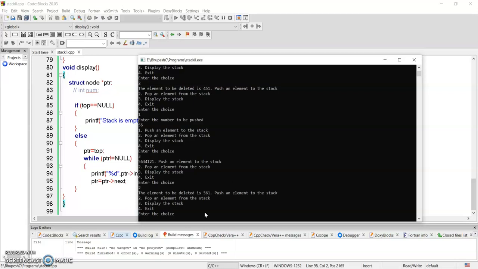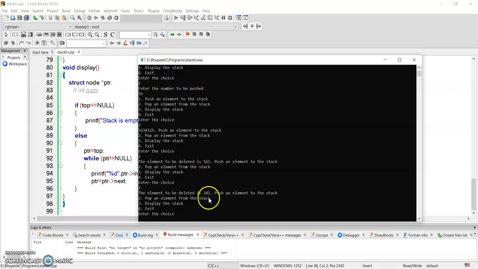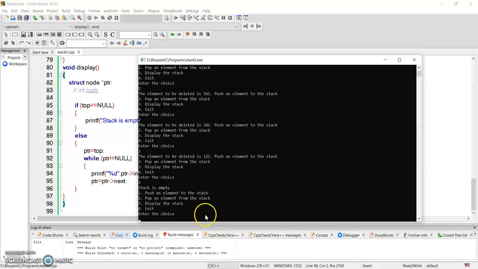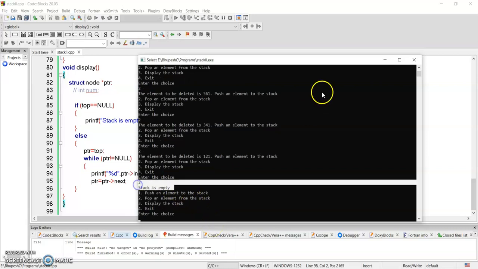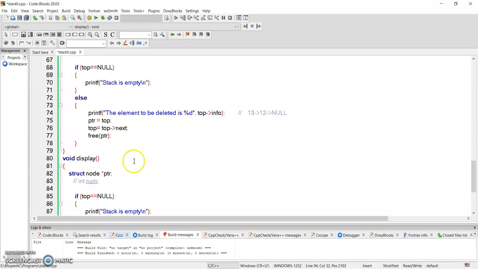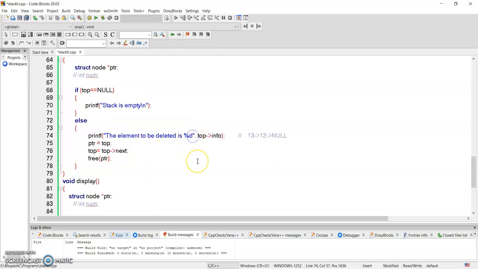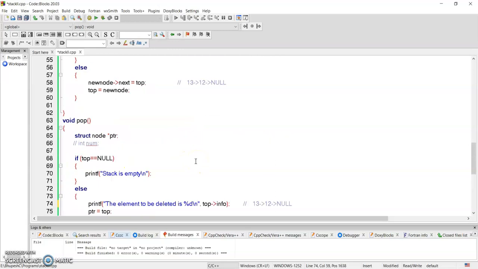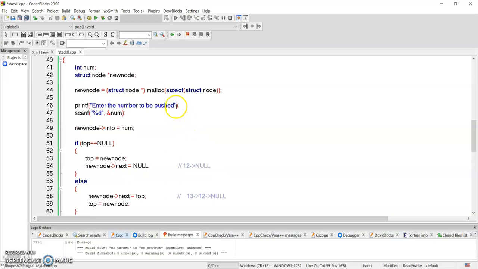Now let me pop. If I pop, 56 is gone. I popped again, 34 is gone. Then again popped, 12 is gone. Then again pop. Okay, the stack is empty, right? Let me make a little bit more visibility. So again, the element to be deleted from the stack, and it says stack is empty. Enter the element to be pushed.